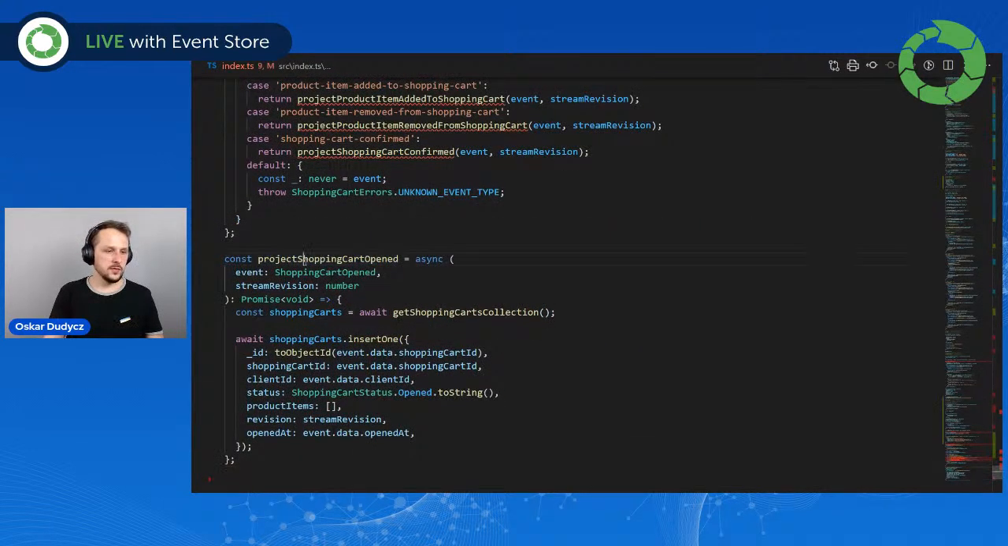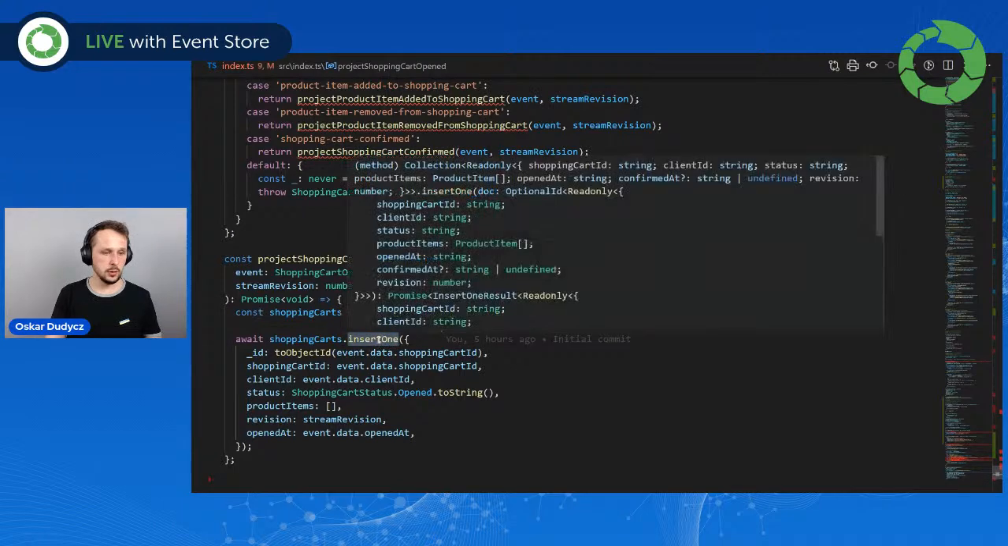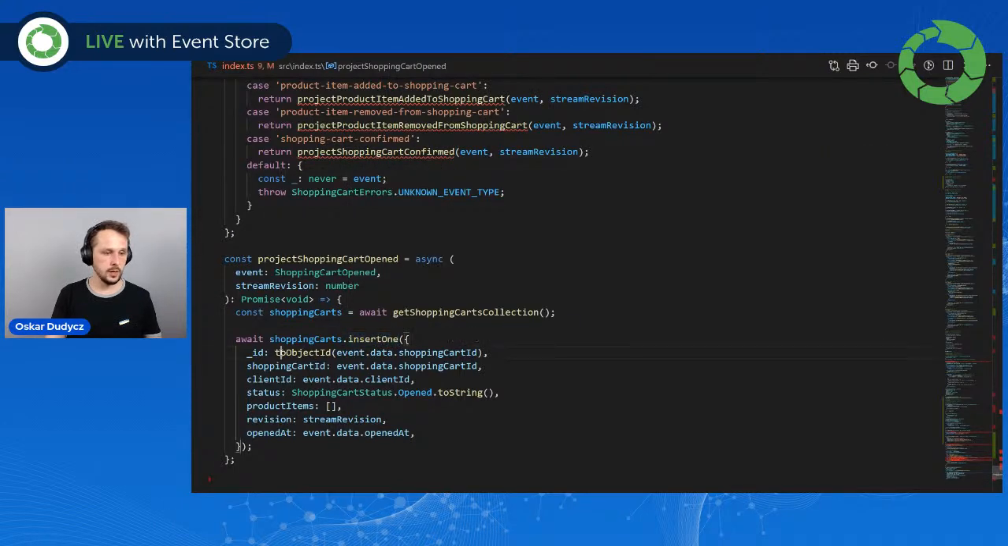So let's start with the shopping cart open. At first, we are getting the shopping carts collection. Then we are just calling insert object. We are calling toObject ID, which will just say that the ID of our document will be the shopping cart ID. And then we are adding all of the necessary information.